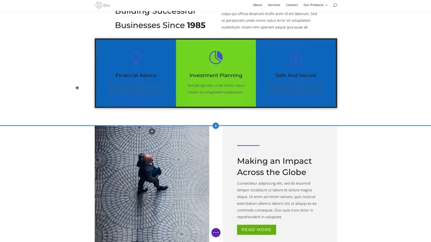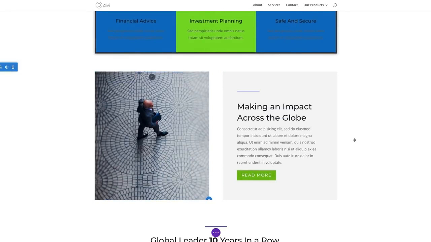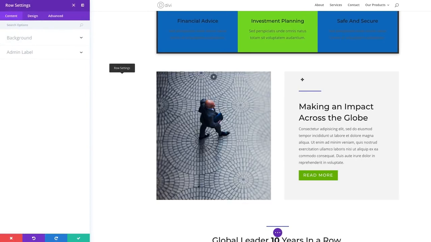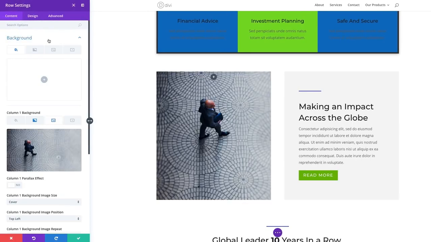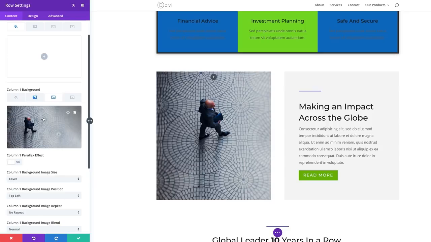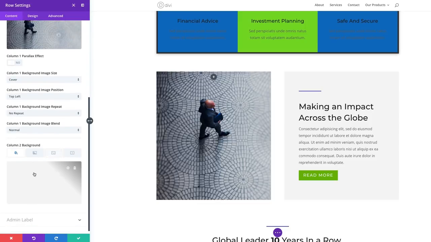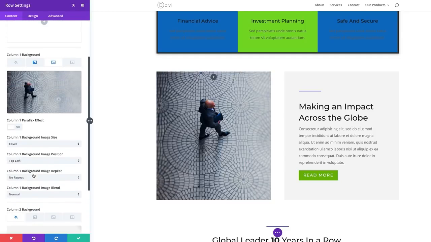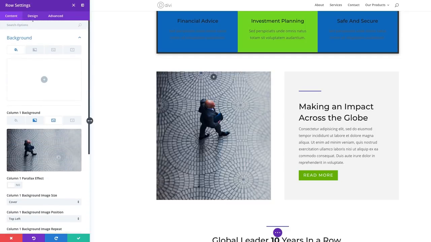Now let's go ahead and make a few more changes to our layout here just to clean it up a bit. Here I have a 2-column row. Let's go ahead and jump into my settings here and see what we have. In my background, you can see that I have an image for my first column background here. And in the second column, I have this gray color here. But I want this to go full width.